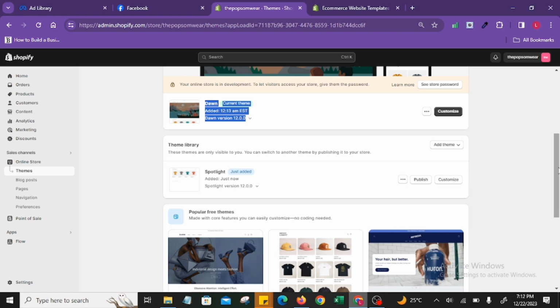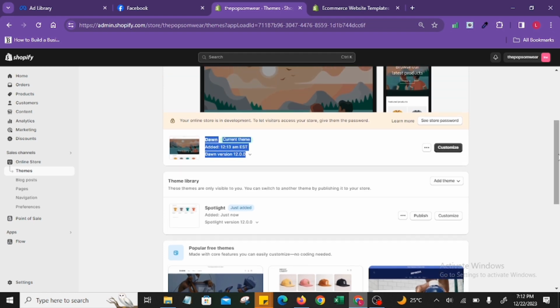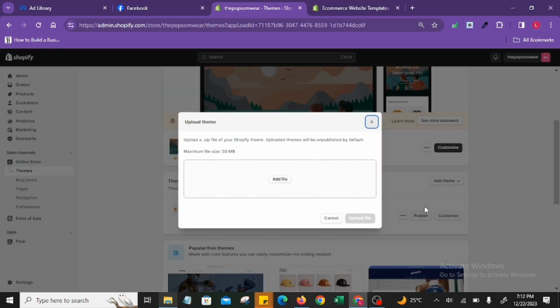Now, how can you add a paid theme? Let's say for example, you have purchased the paid theme, you have the zip file on your file manager. You just have to come here, click on add theme, and click on upload zip file. I'm going to be installing a motion theme. I already have the motion theme on my file manager. So I'll just click on upload zip file like this. So I click on add file.